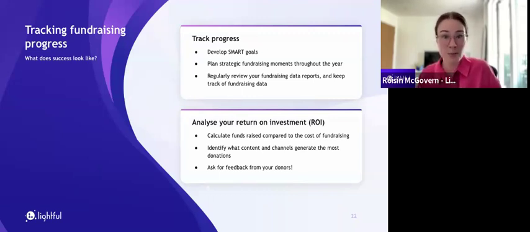And that's why data is so important. It's all about using data to gather insights to then influence your future decision-making. It's also really important to analyze your return on investment. So what do you get back compared to what you put in? And not just in terms of costs, but in terms of capacity, team, time.